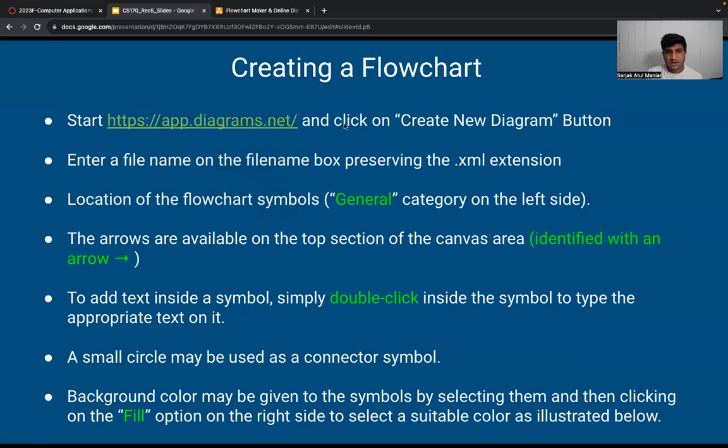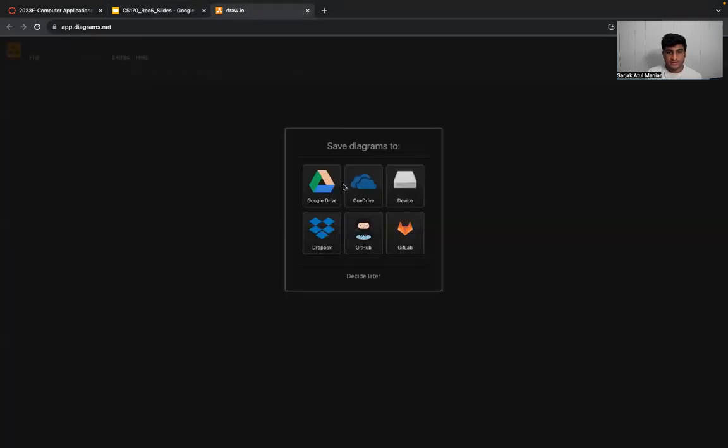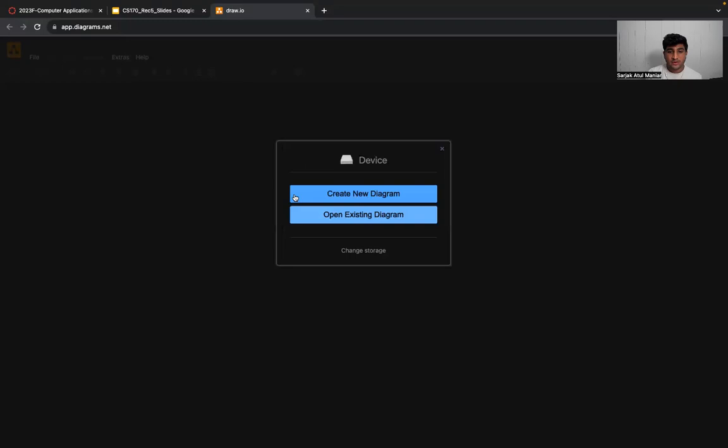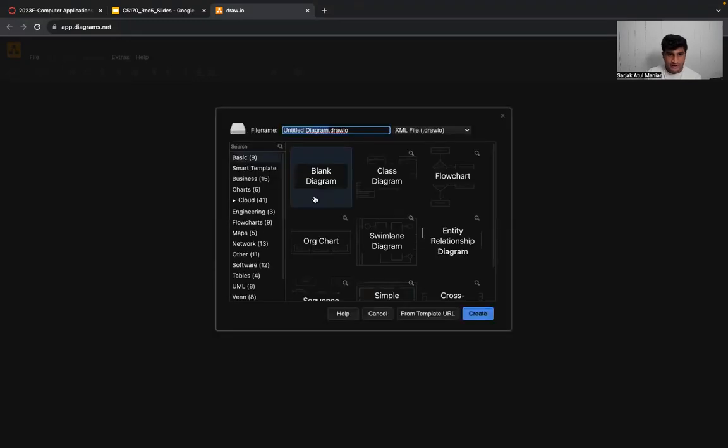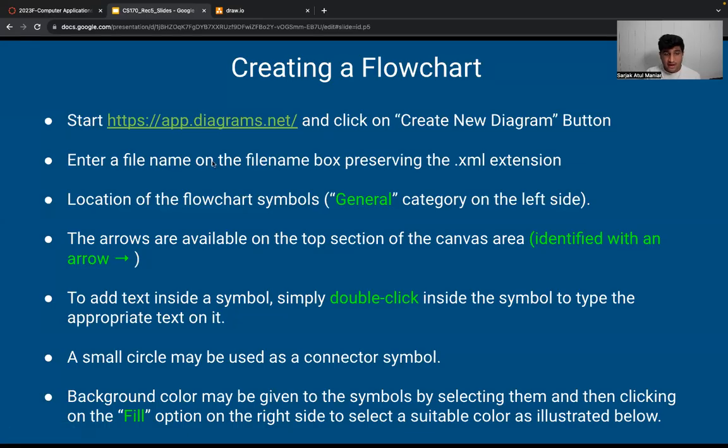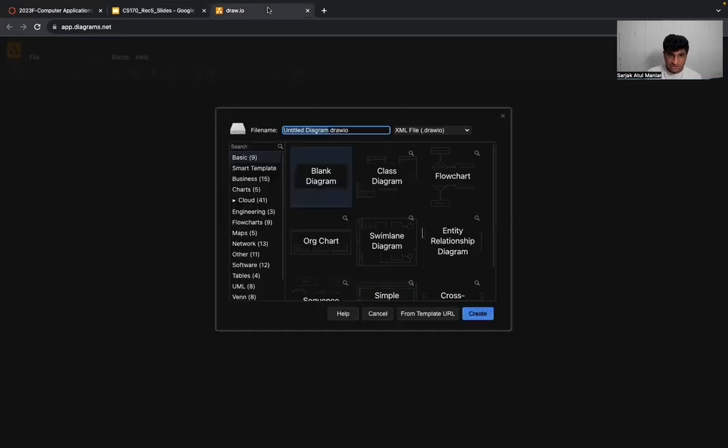So just go to this link. It says okay, and let's say, for example, you can choose anything. I'll select to save diagrams to my own device. And you will see an option: create new diagram, open an existing diagram. I would select create new diagram, right? And over here, I can give a file name. In the slides, it says enter a file name in the file name box, preserving the .xml extension.